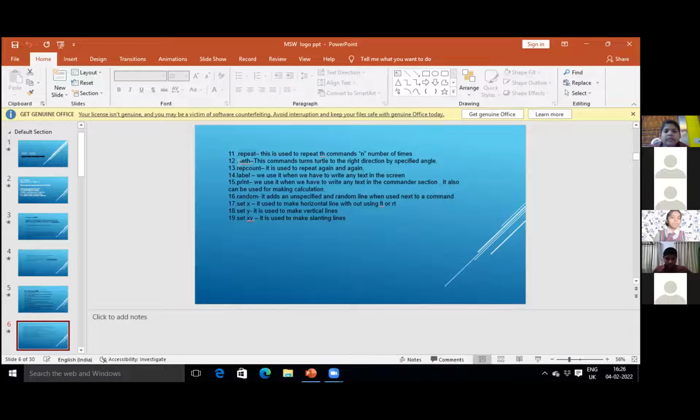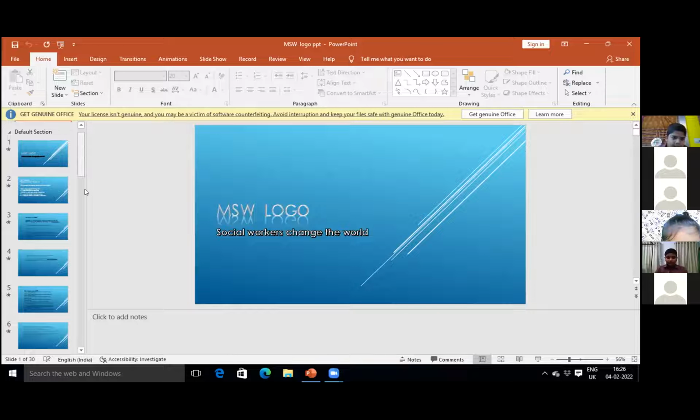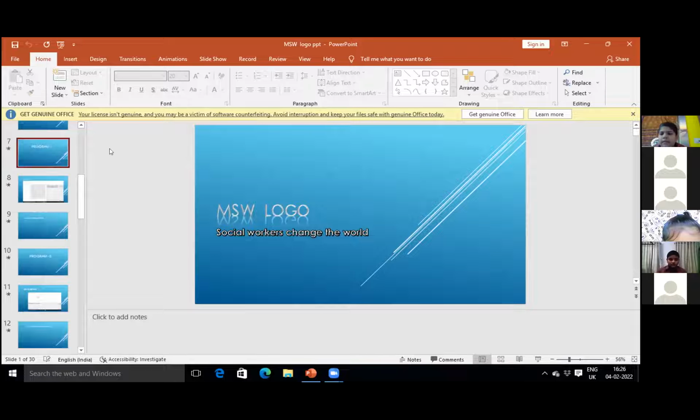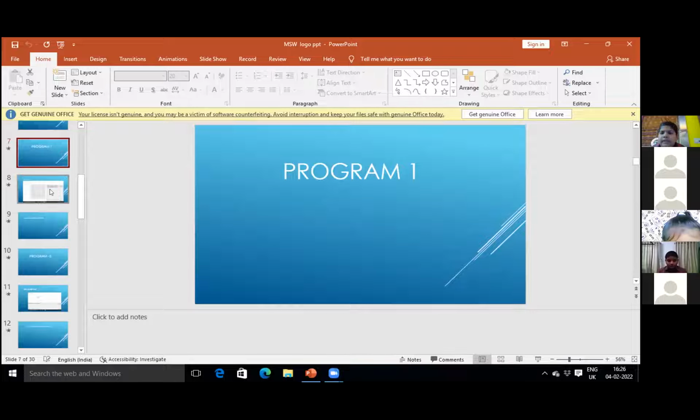Repeat. It is used to repeat n number of commands many times. Set. This command turns the turtle to the right direction by a specific angle. So here I have some commands I have used to make some designs, which can be used in making curtain designs, bedsheet designs, and all.